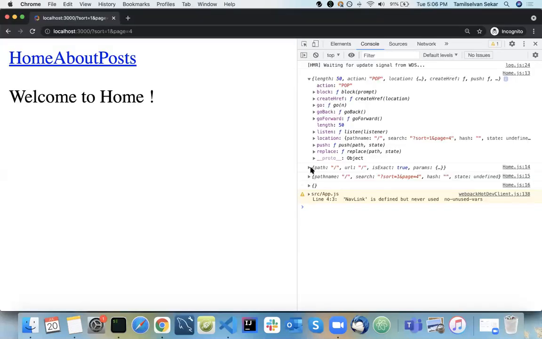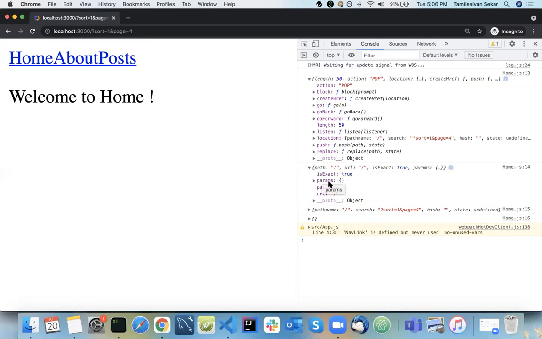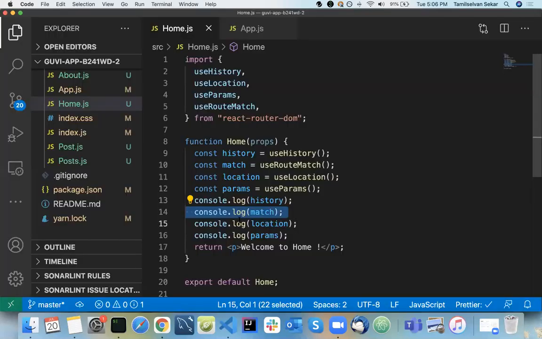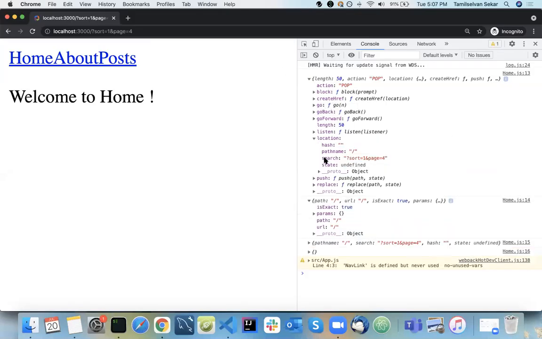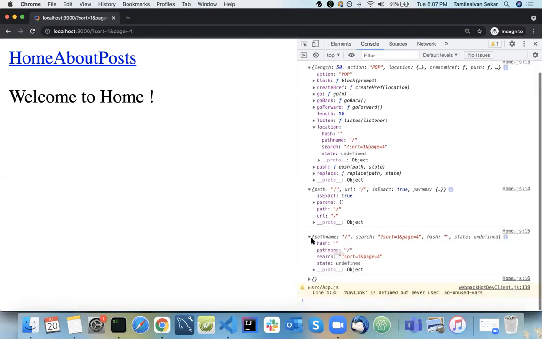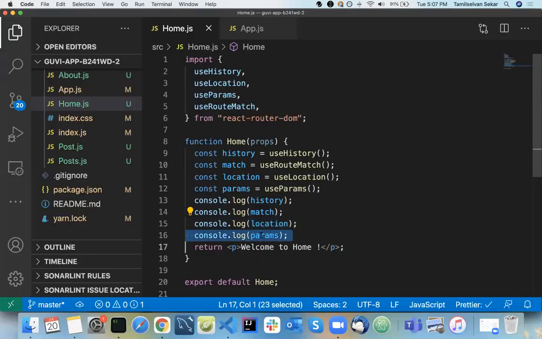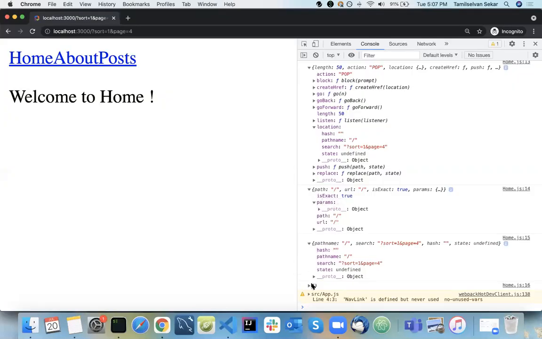So what is the match that I showed you? Match is going to have some parameters and path, the current URL and other things. That is the purpose of your match. What is the location? Location is an object that is inside your history. Its purpose is that it has your search parameters, and those parameters will be separately available there. So this particular object is nothing but the location object inside your history. Then what are the params? We have the match object, and inside that we have something called params. If you want to get params alone separately, you can use them here.